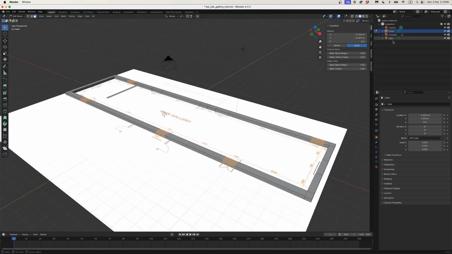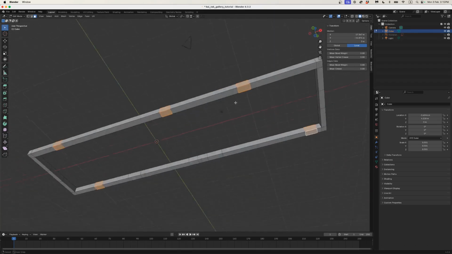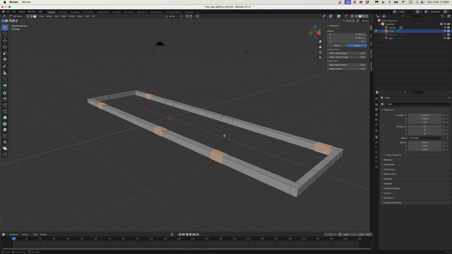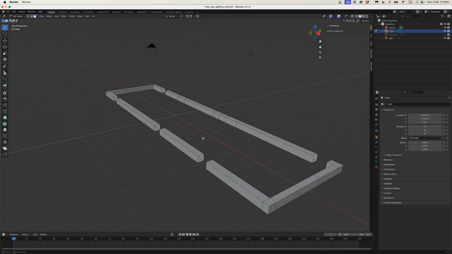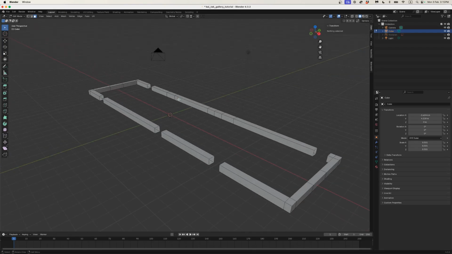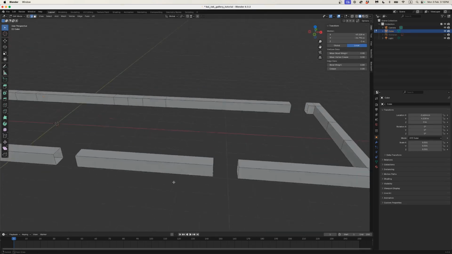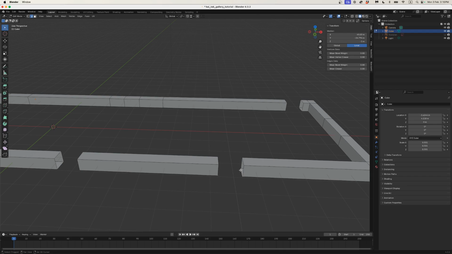So first of all, I'm going to hide the floor plan and check that I've got all of the undersides selected. That looks good. Okay, now I'm going to delete them. So X and delete faces. Same as before, we're going to fill in the holes. So go into edge mode, and I'm going to quickly shift left click, F for fill.